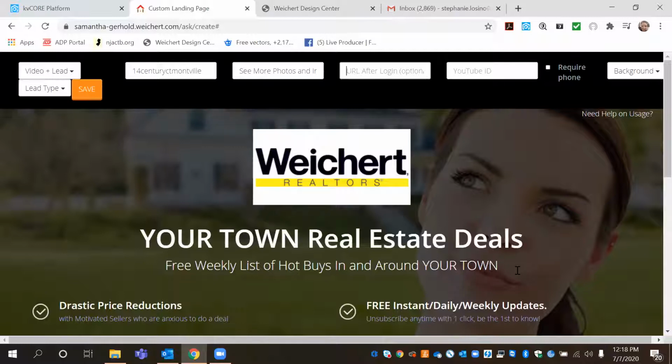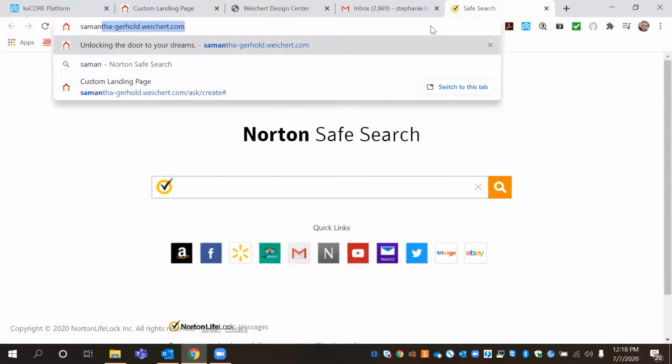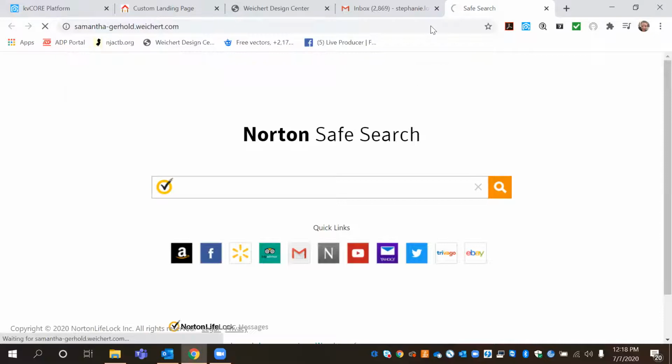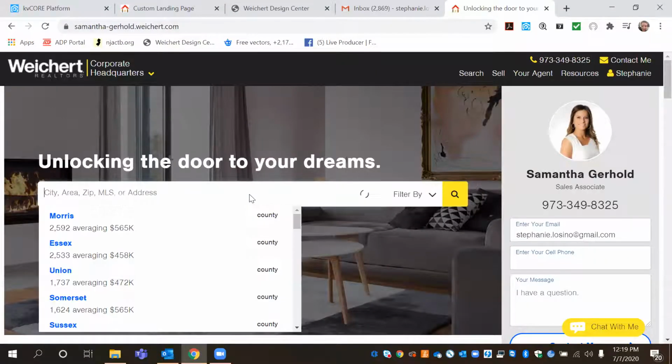Don't forget your website is attached to 5 MLSs. So even though you're not the listing agent for 14th Century Court, you can still have somebody search for 14th Century Court on your page, and then they become a buyer lead, right? So what we'll do is we'll start a new tab. We're going to go into Sam's website. Okay, so there's Sam's face, and so then you're going to want to put in.